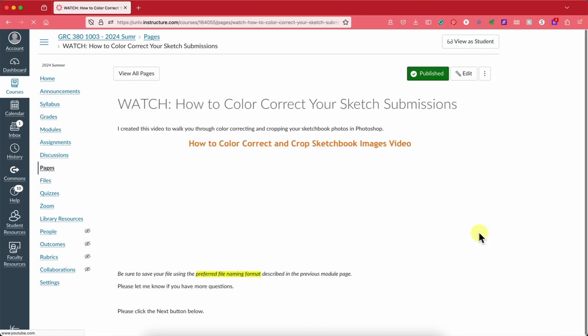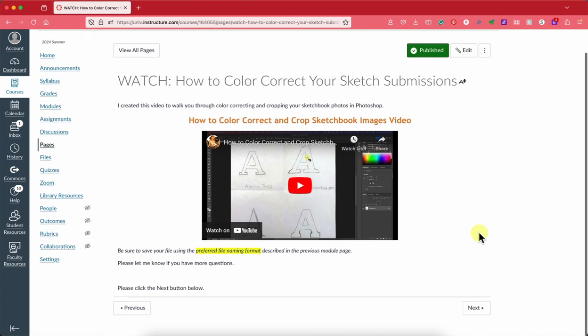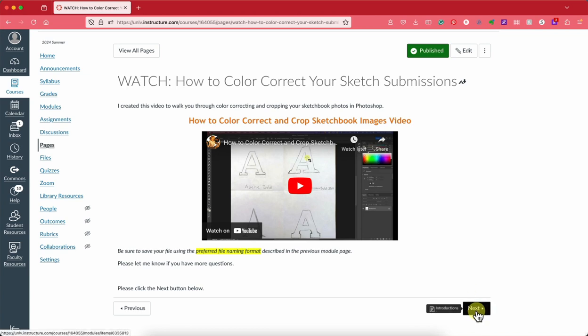Then the next one is about color correcting and cropping your sketches. This is a big deal because I see a lot of real sloppy work, and it doesn't need to be that way. It's very easy to fix in Photoshop. So here's a little tutorial on how to do that so that you're a real pro, all right? And then once you are finished with that, be sure to save your file in the preferred file naming format that was on the previous page.